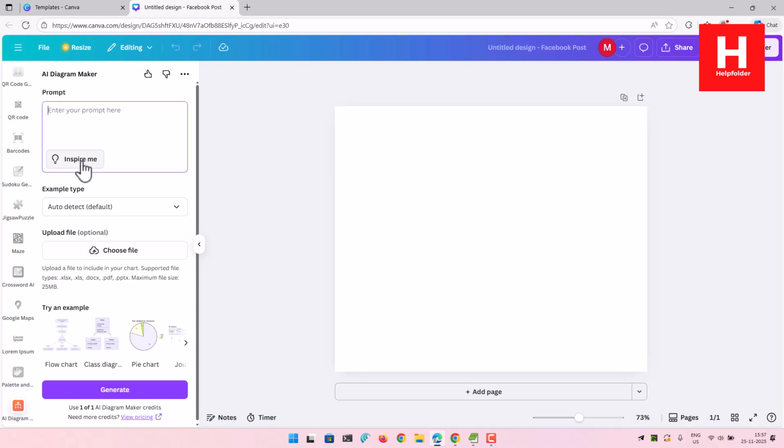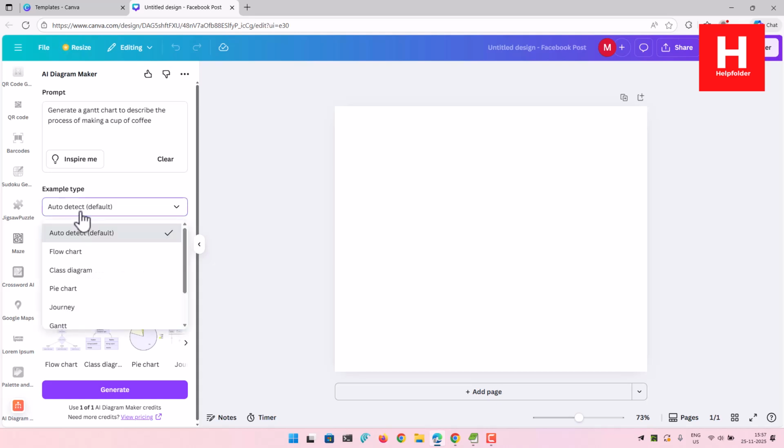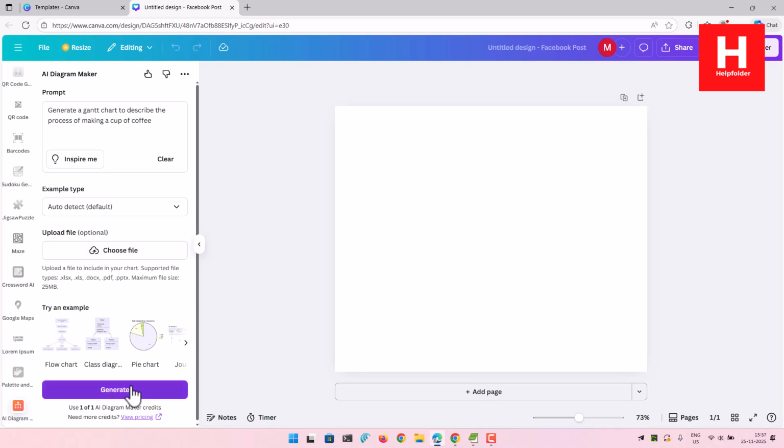You can also use Inspire Me to create the prompt, and then based on that you will generate. You have to choose the option for auto detect just in case you are not sure which is the right type of chart or diagram for you. Now you can also upload any specific data file. For example, if you have a CSV file or doc, you can upload it into that and then generate.